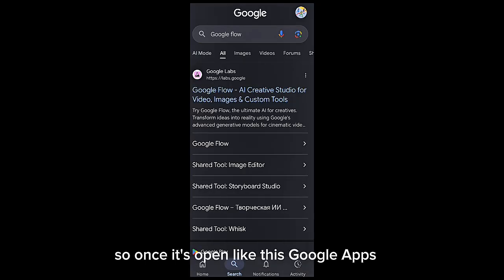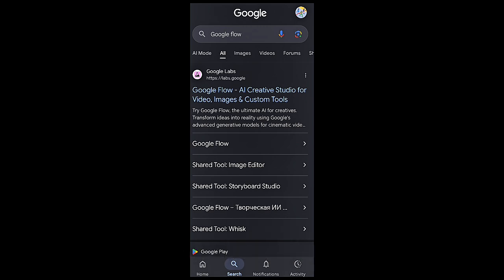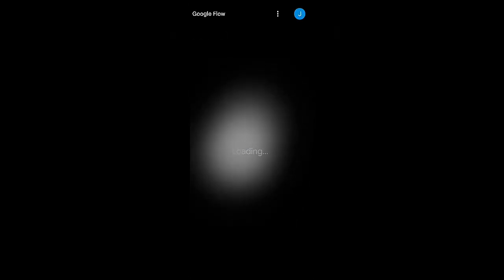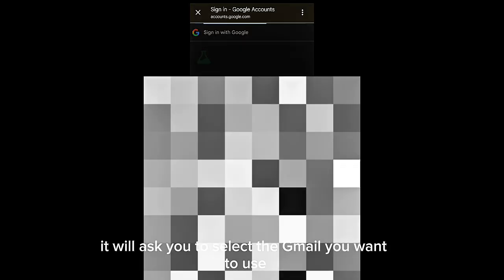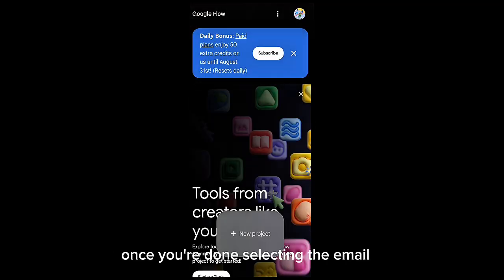So once it's open like this, Google Labs, yes, that is Google Flow. AI Creative Studio for video, image, and custom tool. You click on it. So once it opens, it will ask you to select the Gmail you want to use. You will select the Gmail you are going to use. Once you are done selecting the Gmail, it will open like this.